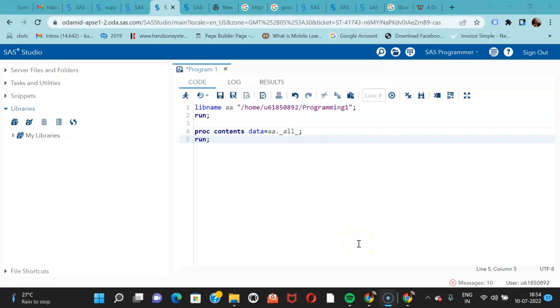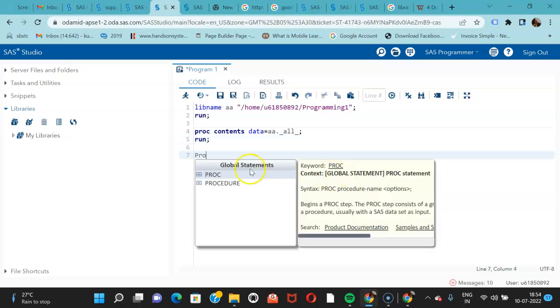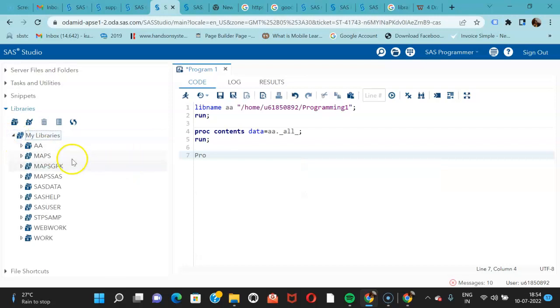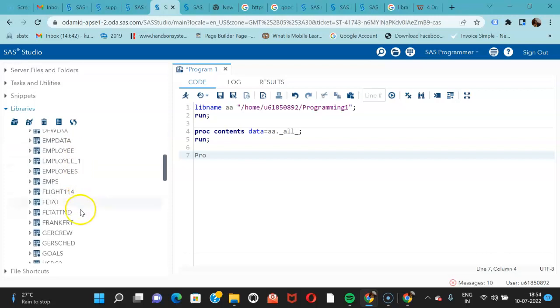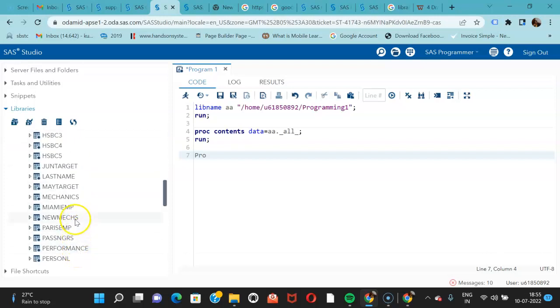So we have already learned how to create a library, as well as how to use the print procedure to see the data portion of a data set. So let me show you again the print procedure, that is PROC PRINT. I have my library, the AA library, which I have assigned for American Airlines. So we are working with all the data sets for American Airlines.